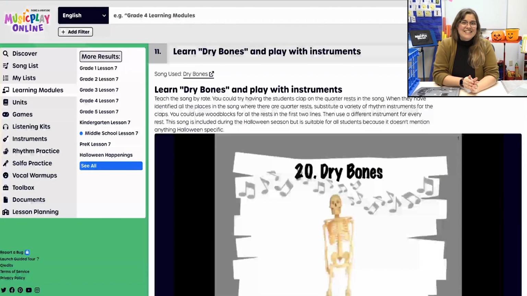Alrighty, the next song is Dry Bones. So this is included to play with some instruments in this lesson. So teach the song by rote and then have the students clap on the quarter rests. You'll know them because it feels like a little gap in the music.